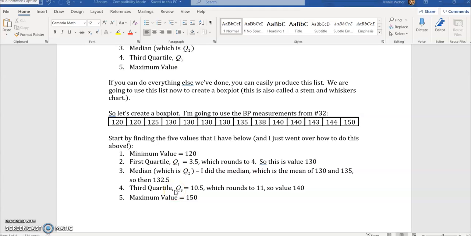So I've shown you how to do the box plot more or less by hand, how to find the values. And they're not hard to do on your own really quickly, but I want to show you how to do them on the TI. I also have a video up on how to do it in StatCrunch.